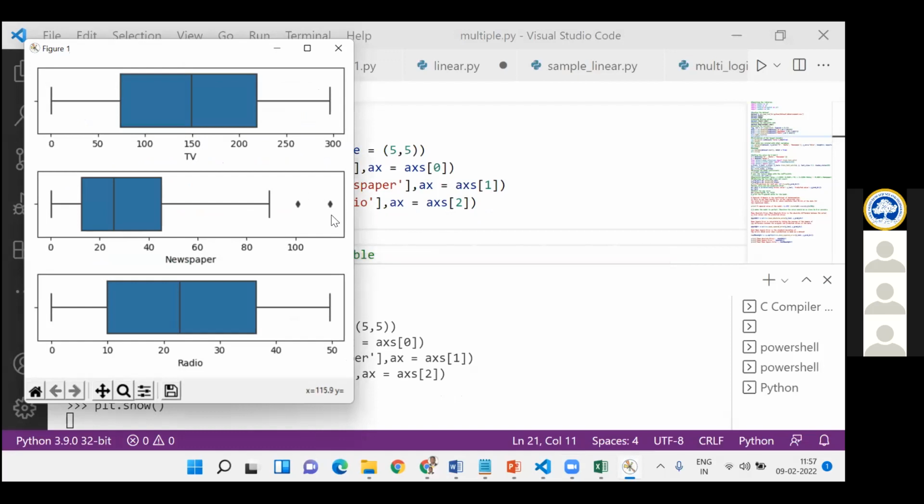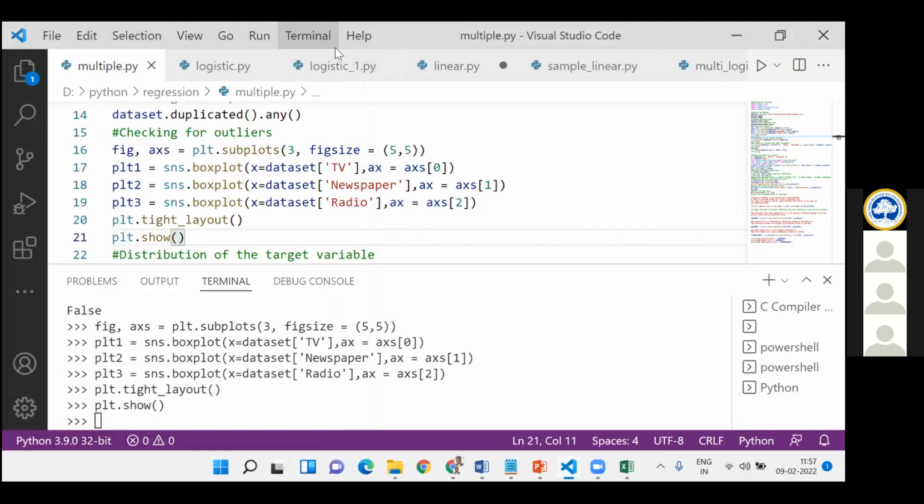So the plot shows that TV has a clean median, but in newspaper there are some outliers. Radio spending ranges from about 10 upward. TV spending is almost 75 to 220, but newspaper spending is 15 to 42. For a few cases it goes up to more than 100, so those may be outlier data. That is what I found.